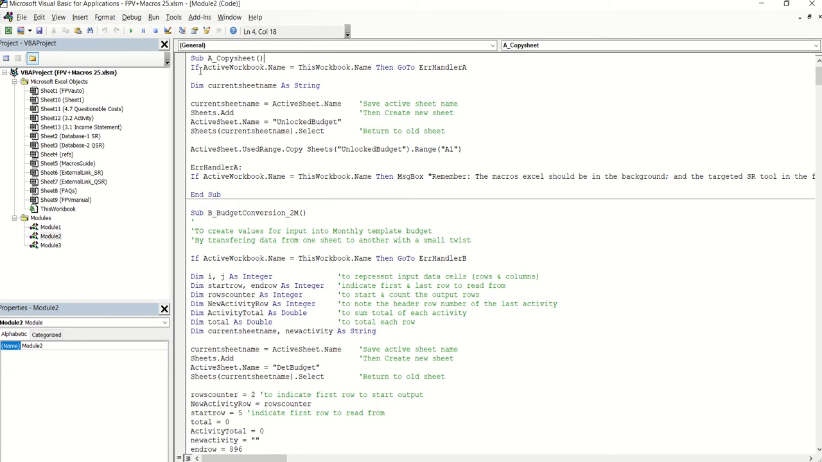So the first line normally tries and looks for whether you've moved to the actual budget tool. It asks if the active workbook, in this particular case, it should be the budget, and this workbook, which in this case should be the FPV plus macros book. If they are the same, then it means you are not on the right sheet. If they are different, then it will know you're on the right book.